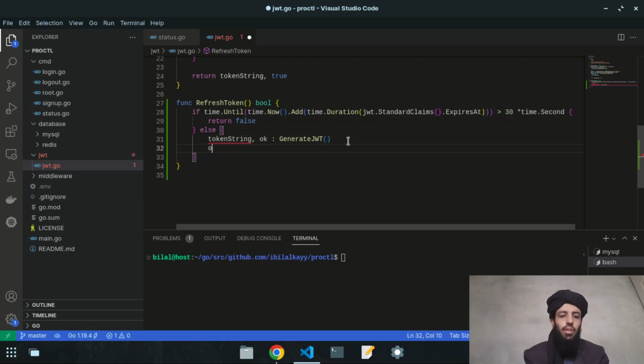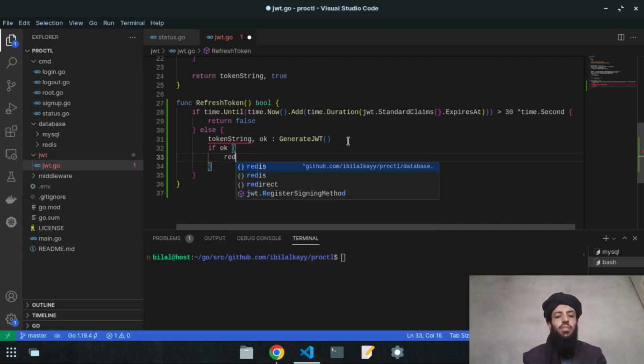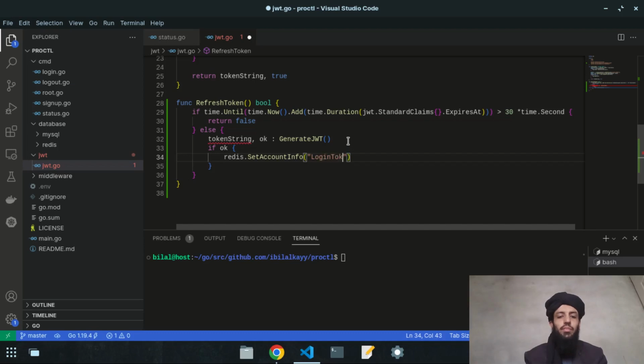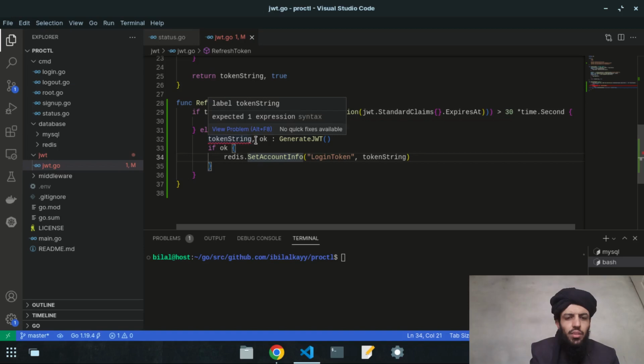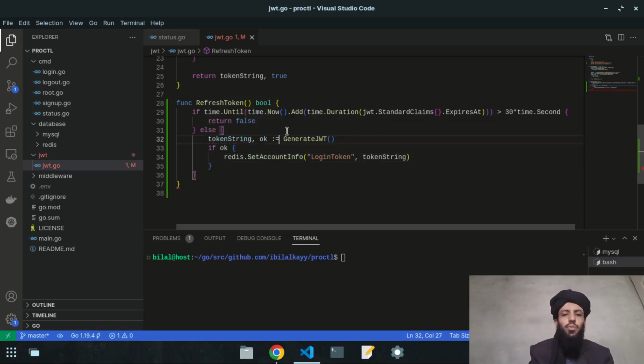Let's give it an if statement, if okay. If okay, then you can save the token in the Redis database. So save the token like set account info, and give it a login token, that is basically the key, and after that token string. This login token was previously used also. If you take a look at this, set token info, where is the error in it? I need to give it a proper equal to sign here.